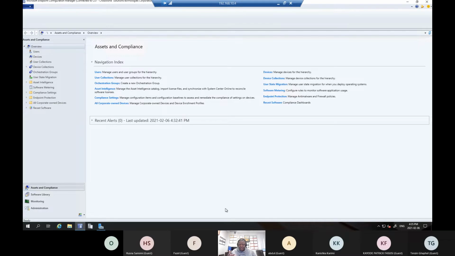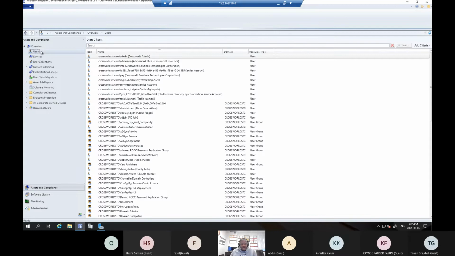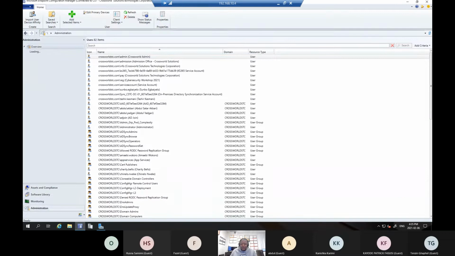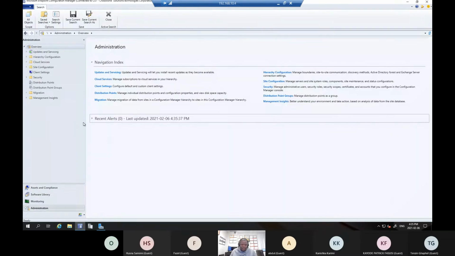Now, like we all know, and it's all there on the screen, part of the functions that you're going to be doing has to do with users, and you'll see it here when you click on users, okay? But before we go into Assets and Compliance, I want us to go to Administration first, so you have a better appreciation of what we're going to be explaining across the board. Now, when you get to Administration, this is where you do all your configuration.